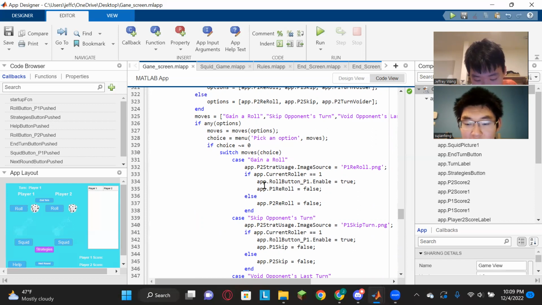Now this is how each option functions. Rerolls and turn skips are exactly the same. They just give the illusion of choice. Pressing either of these will allow the player to press their reroll button again, letting them get an extra turn.